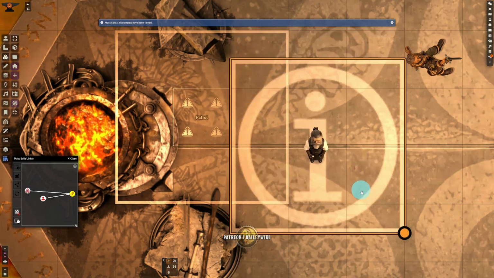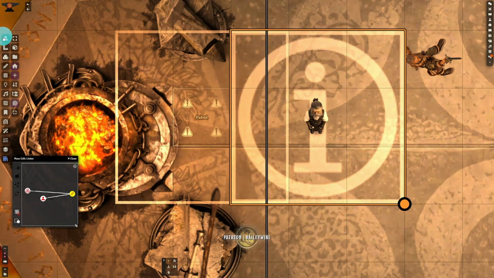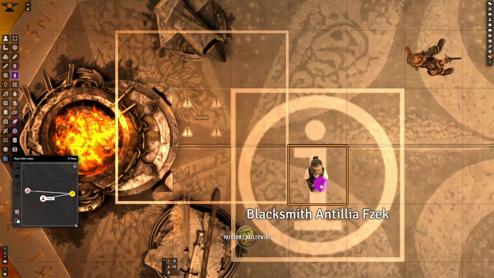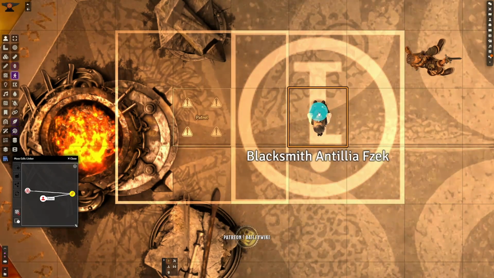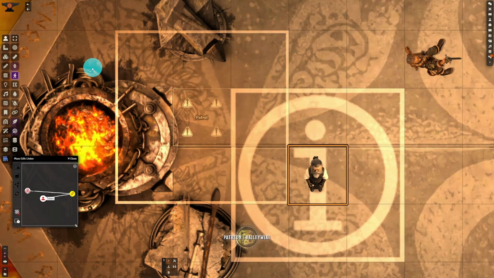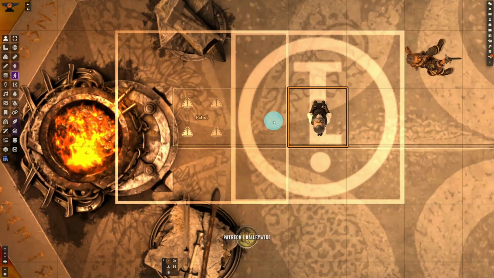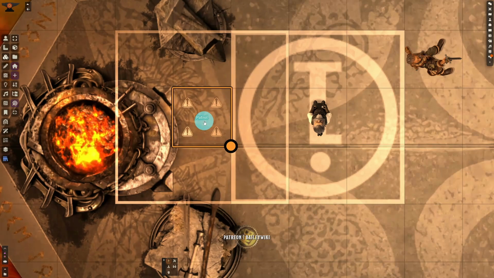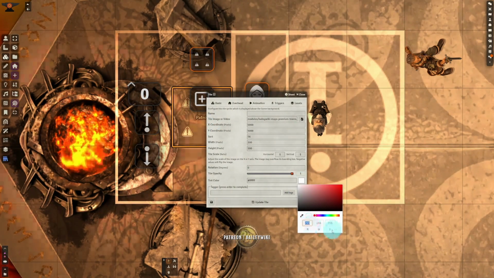So now if I move the tile, the token moves with it. And similarly, the token will move with the tile. It's also applying that rotation as he moves around as well. So that's all we need to do for the linking aspect. To make things a little bit easier to see, I'm going to go ahead and color code a little bit here.